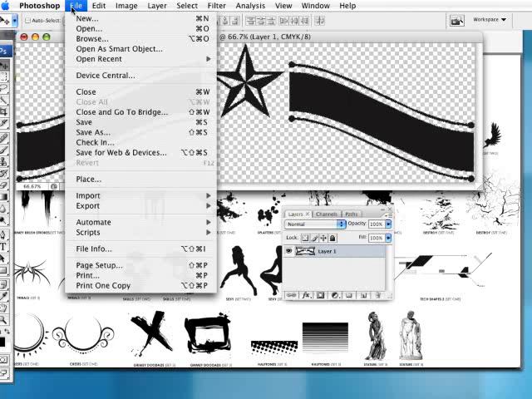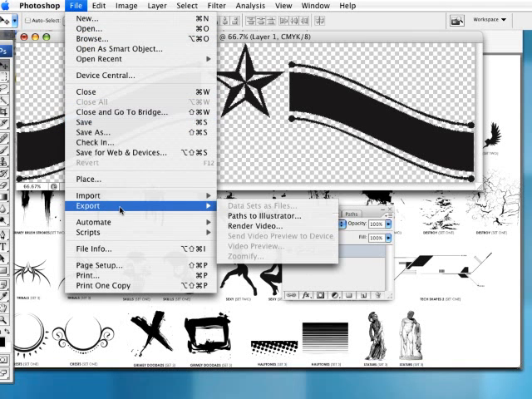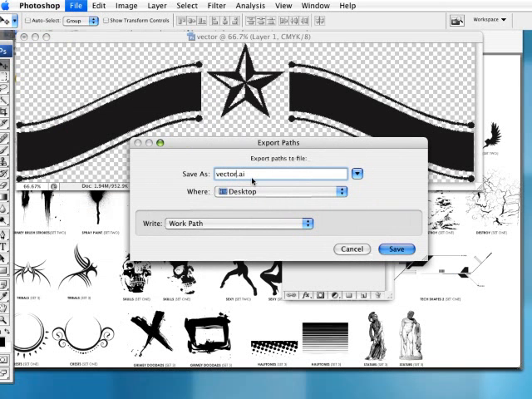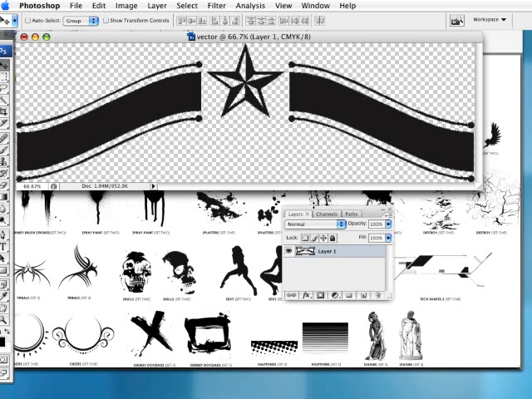Going to go up to File. Going to go to Export, Paths to Illustrator. And we're going to call it Vector and do underscore paths. You can name it whatever you want. You can keep it the same because it's going to make a different kind of AI file. So let's click, it's going to make a paths file, work path. Let's click Save. It's now on the desktop.